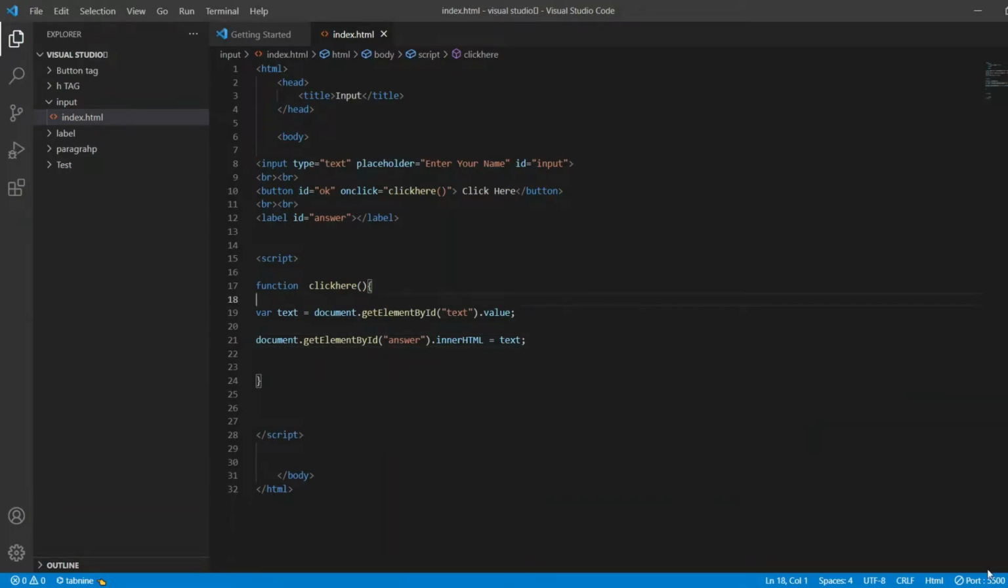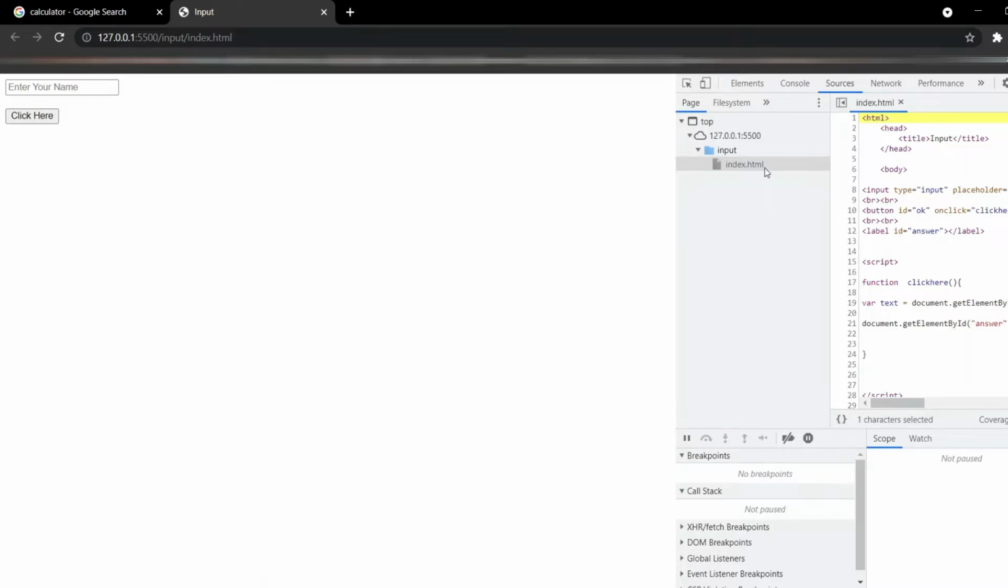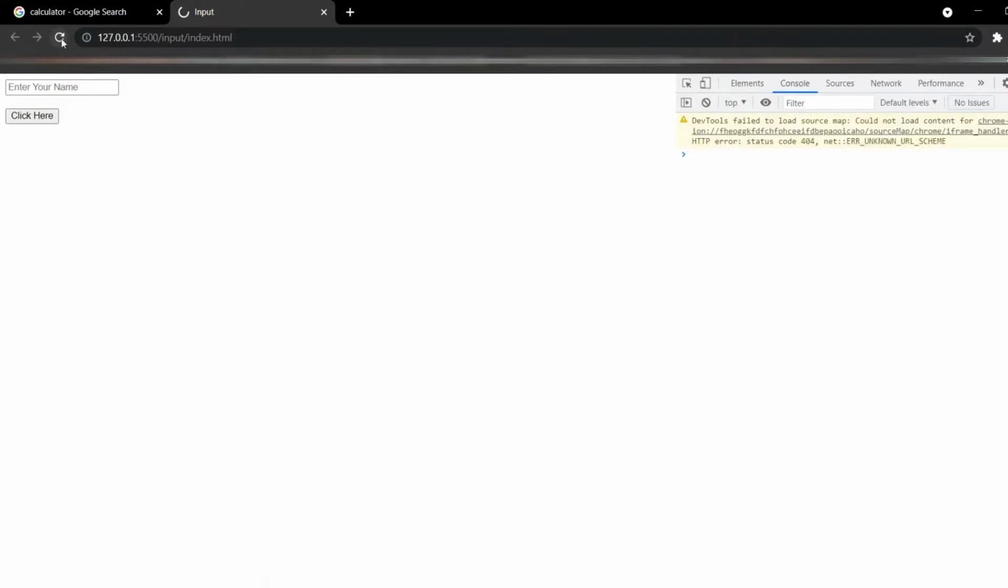So now it should work all right. Just go over here, the console should be fully clear, and if we write a name, Crafer, and click here, a text comes here. This is the way we can use our input tag.